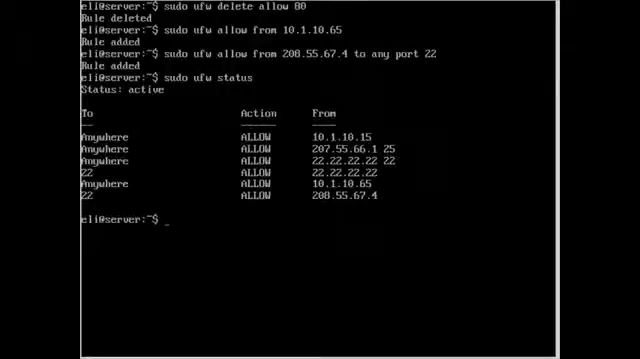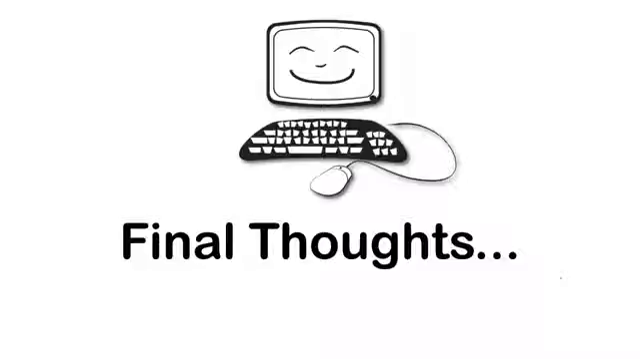But that's all there is to UFW. It does take a little bit of playing around with, but overall it's a very simple firewall system. Basically, again, as long as you know the commands. So let's go back out to the real world and have some final thoughts.